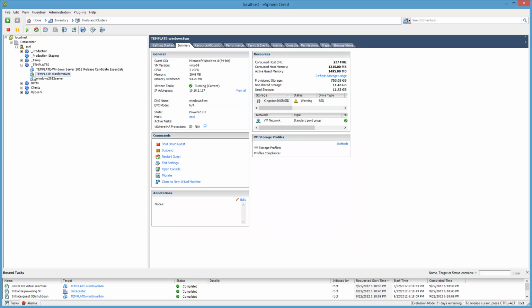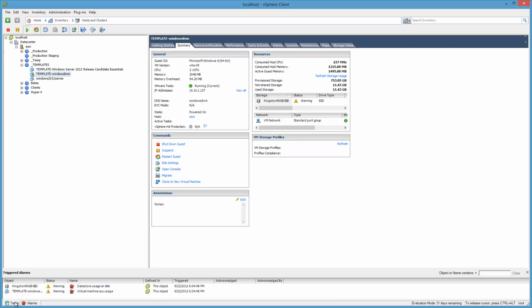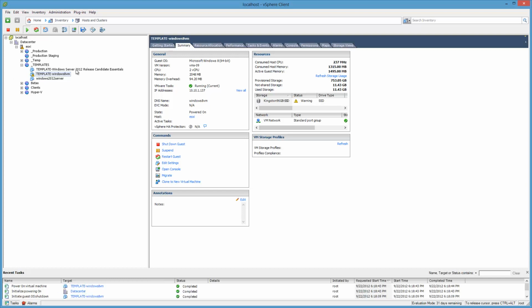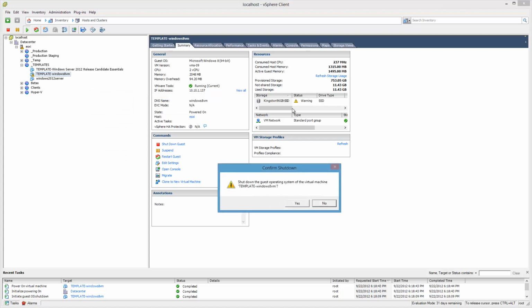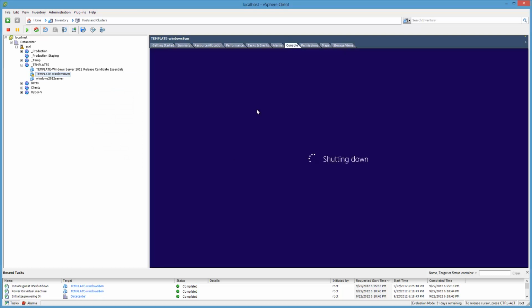I'm going to click on summary. I want to see what this is warning me about. Okay, it's warning me about space left on the disk. Okay, right-click and say shut down the guest. It's a graceful shutdown, as you can see.